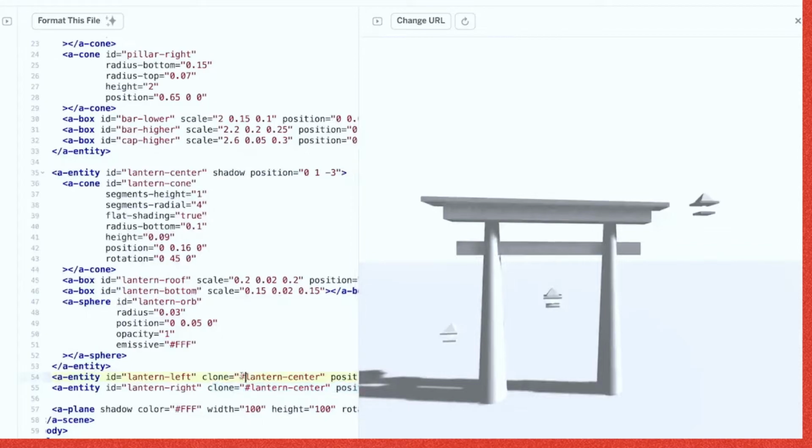Just to explain this clone component, we are actually using what are called CSS selectors. With CSS selectors, the # or the hashtag denotes an ID. So you specify the original lantern using an ID of lantern-center. Right, so that's what this clone component does.